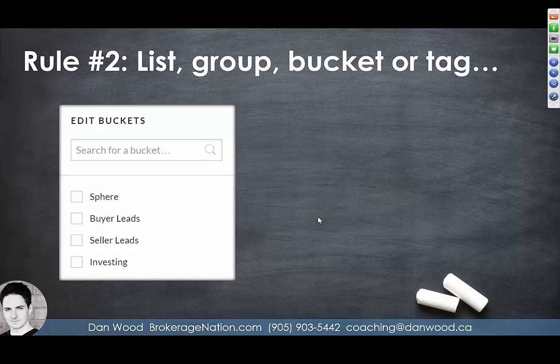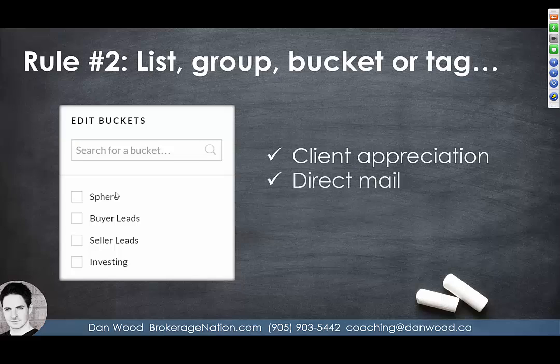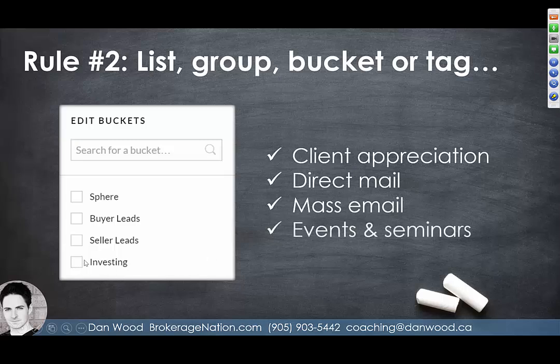And the reason why you want to put people in a list or a group or a bucket is because you can search those people. So wouldn't it be really nice for you to just go into your database and search for all of your sphere? Because then you can send them a mass email about your client appreciation event. Or you can send them a direct mail about something. Or you could pull off all your buyer leads and send them a mass email. Even if you have a list of investors and tenants, you could email them a list about your events and seminars.